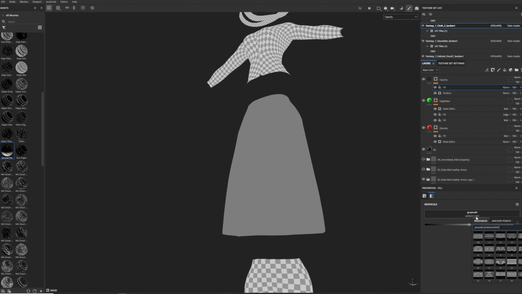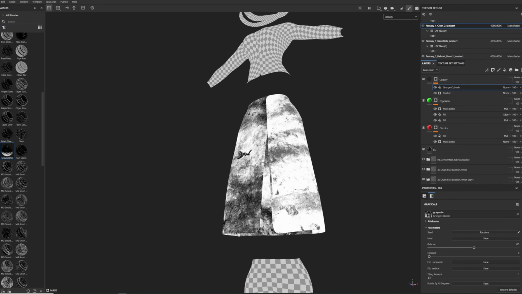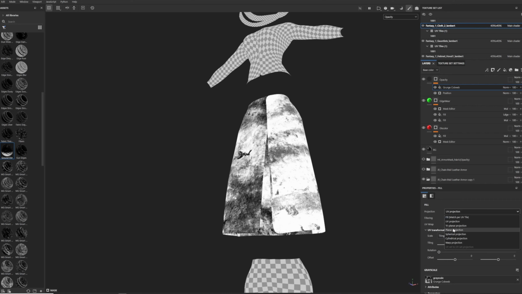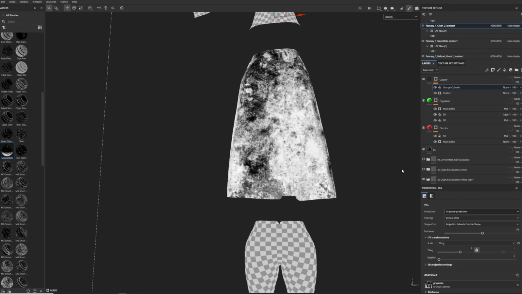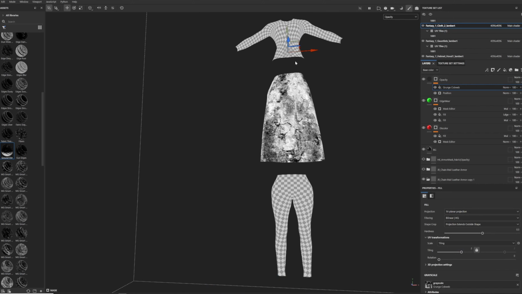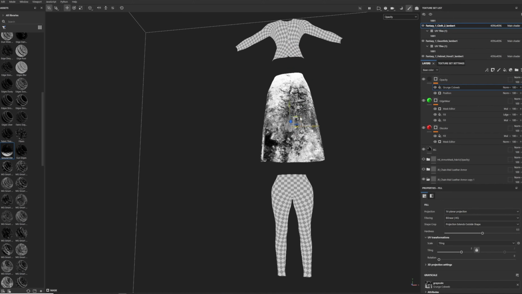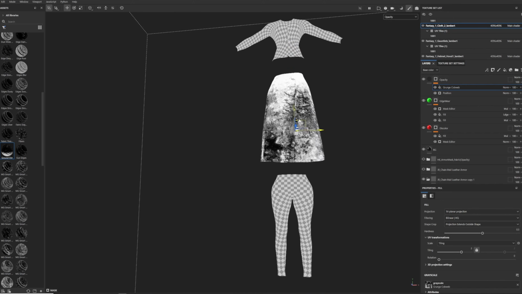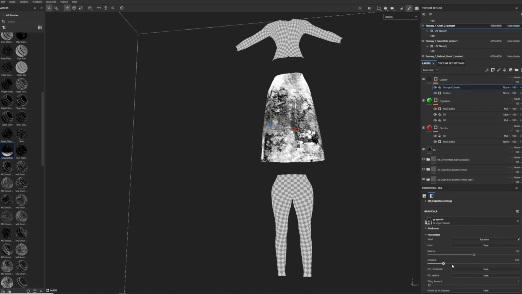And then from here, what we can do is we could really honestly do many things, but in here we're going to add a fill. Going to go to grunge, and I'm just going to grab one of these. And for this one, I will change it to triplanar and just increase that tiling a little bit. And just move it around until I find a good position. Increase the contrast, the balance.